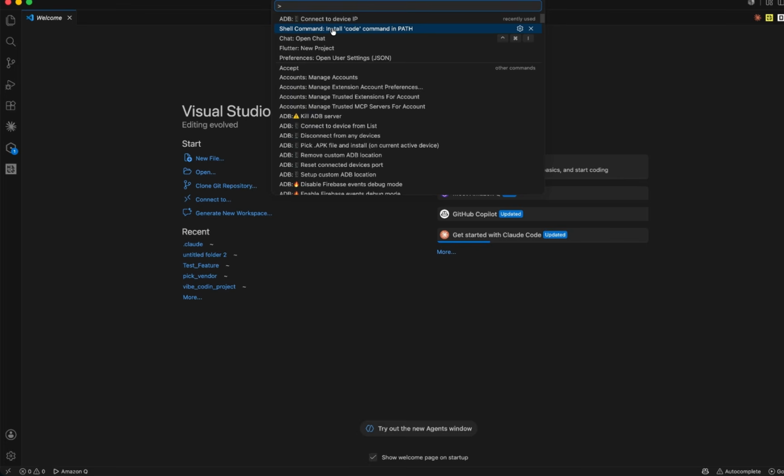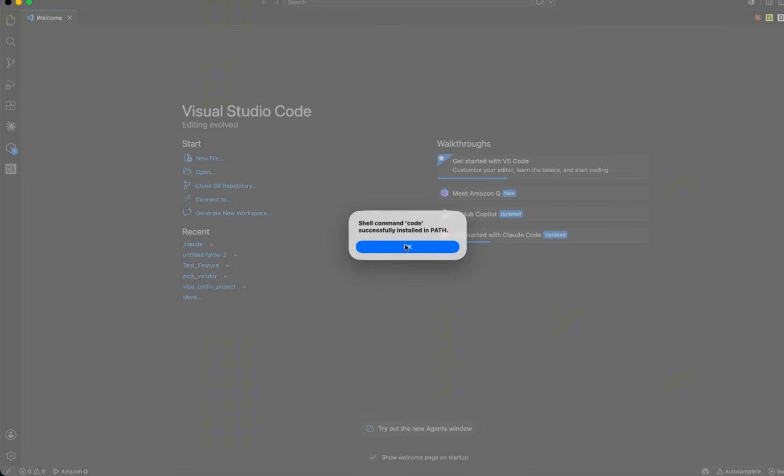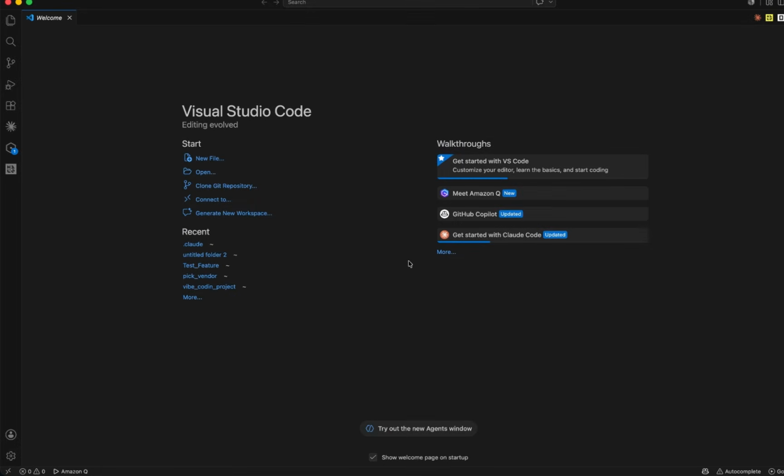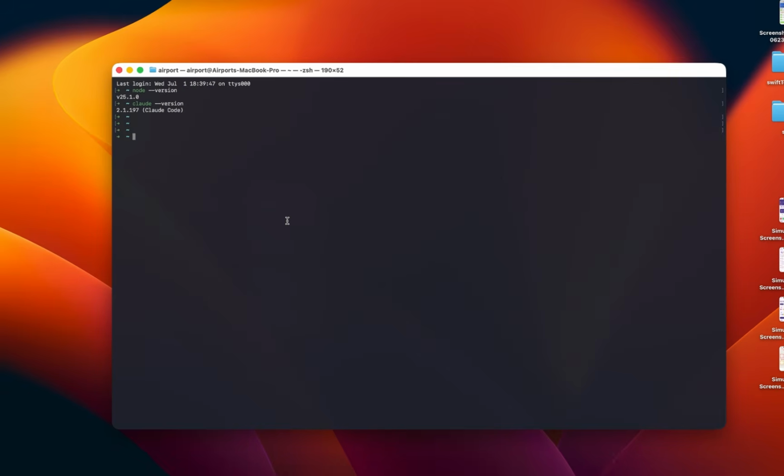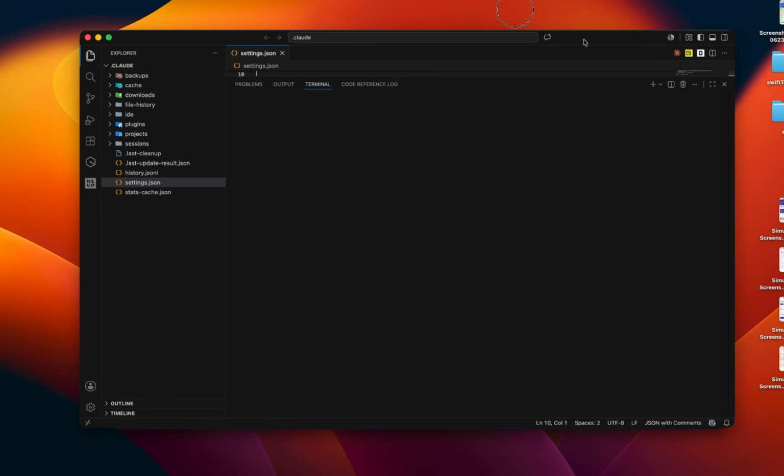Type shell command, install code command in path, to use the code command from the terminal. After you have installed it, get back to the terminal and type code followed by the path of the .claude folder, which means it will open the .claude folder inside Visual Studio Code. If you are confused about what it means, this will be the code, this will be the directory, open the .claude folder that will be available in any directory. Press enter. Now Visual Studio Code will open.